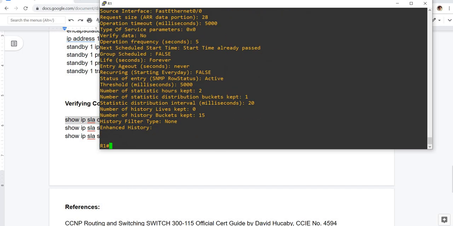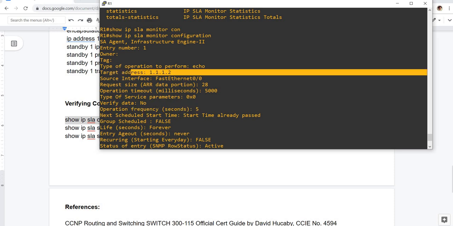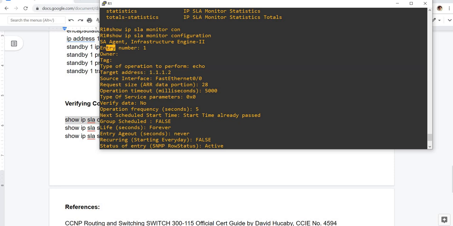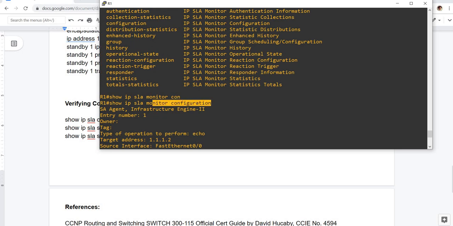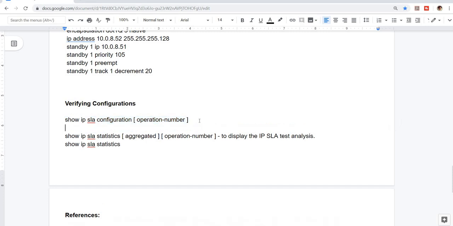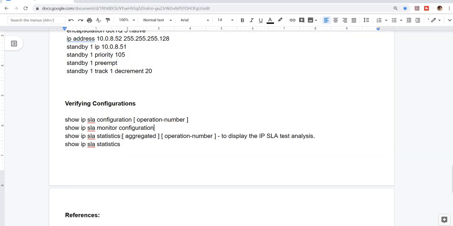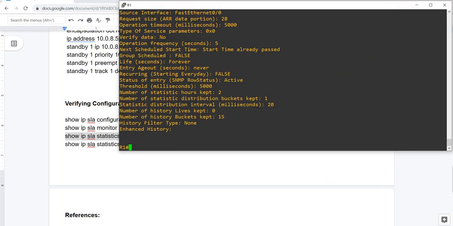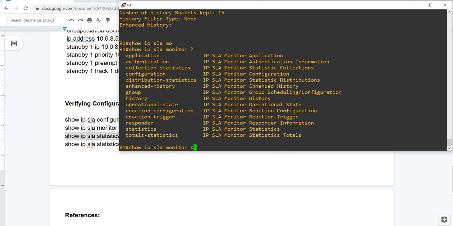So here, operation frequency 5 seconds. Target address, this IP address. Entry number 1. So it's actually not that command. Let me change that command. So IP SLA monitor configuration, because this router has an old version of IOS. And let me do the monitor statistics. I think we have to type monitor and statistics.